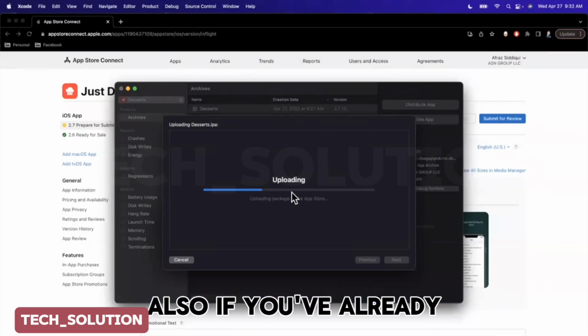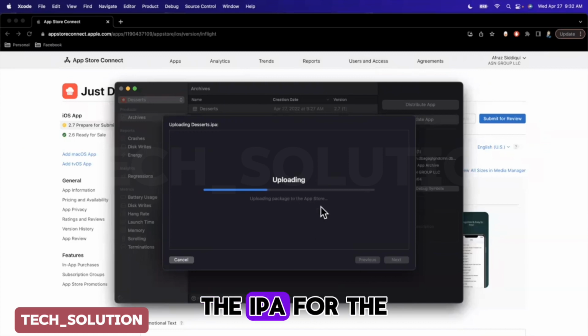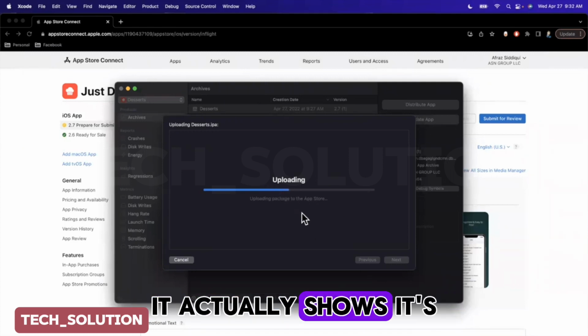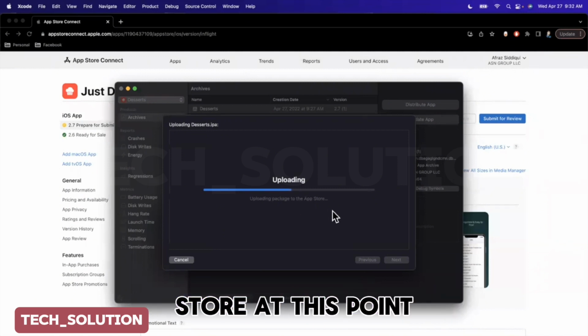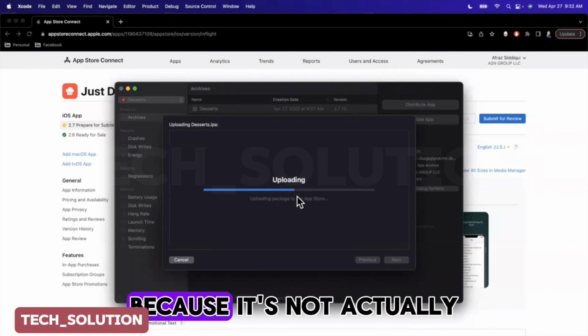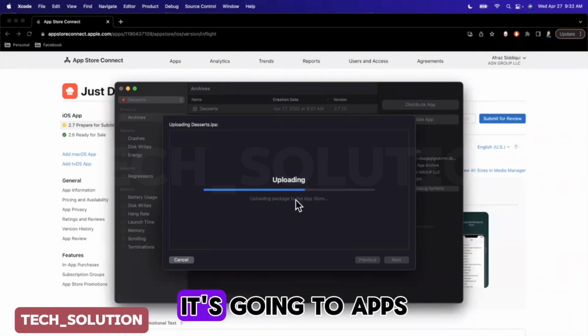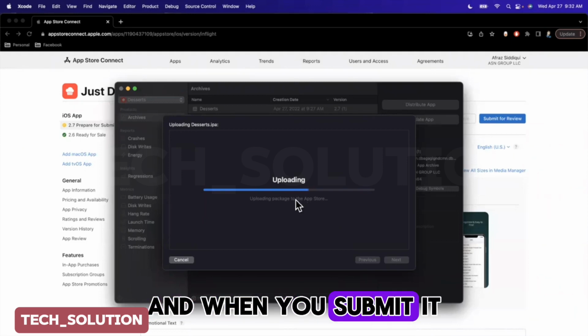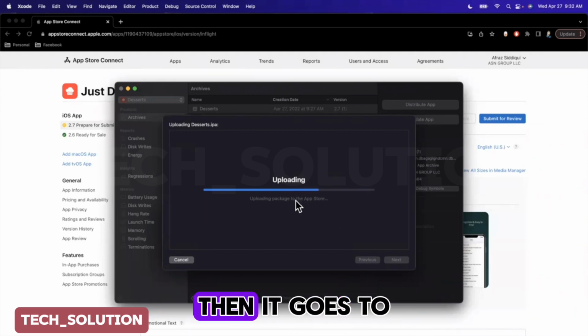Also, if you've already uploaded an IPA for the version you're trying to upload for, so here we go ahead, it actually shows it's uploading the package to the App Store at this point, which is misleading because it's not actually going to the App Store, it's going to App Store Connect, and when you submit it and release it, then it goes to the App Store.